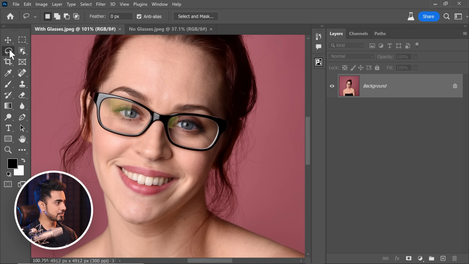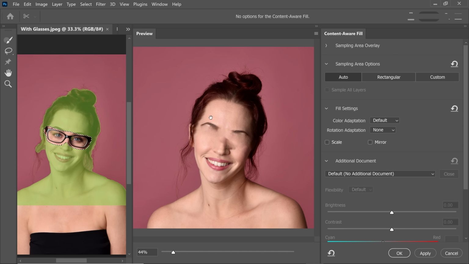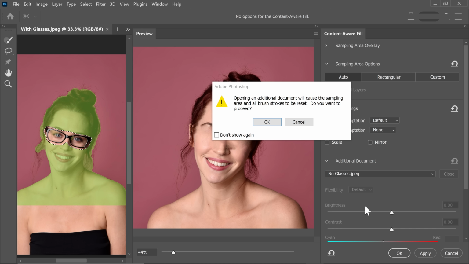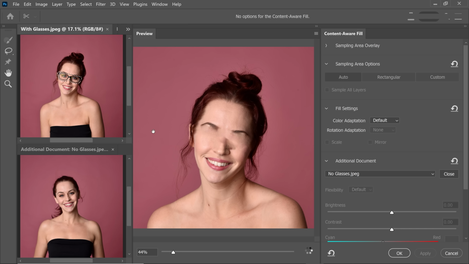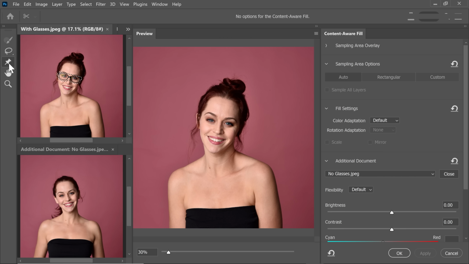So with the help of the lasso tool, we're going to make a rough selection around it like that. Now let's go to edit and then content aware fill. Now by default, of course, this does a pretty poor job because this doesn't have anything else to sample from. So in the additional document section, let's choose the no glasses JPEG, hit OK. And let's see what it does. And bingo, done.